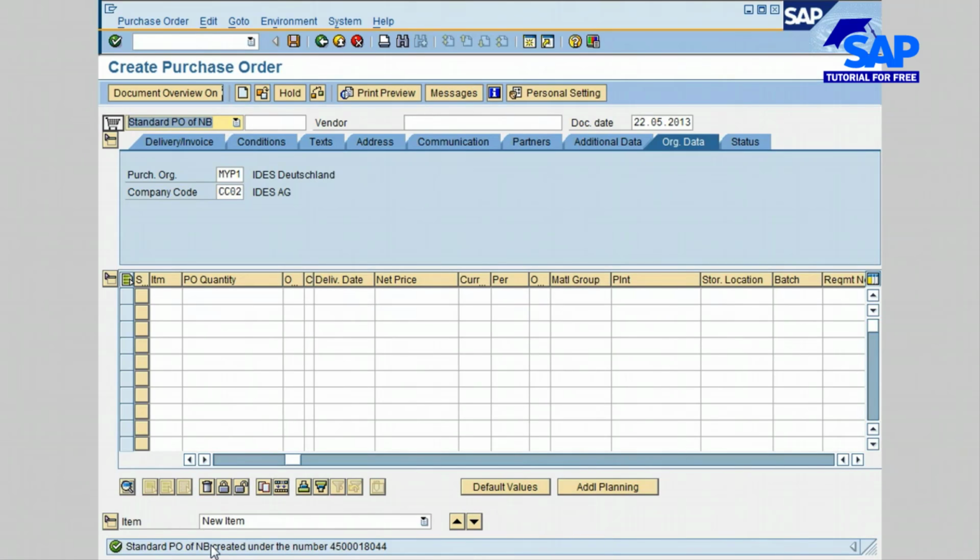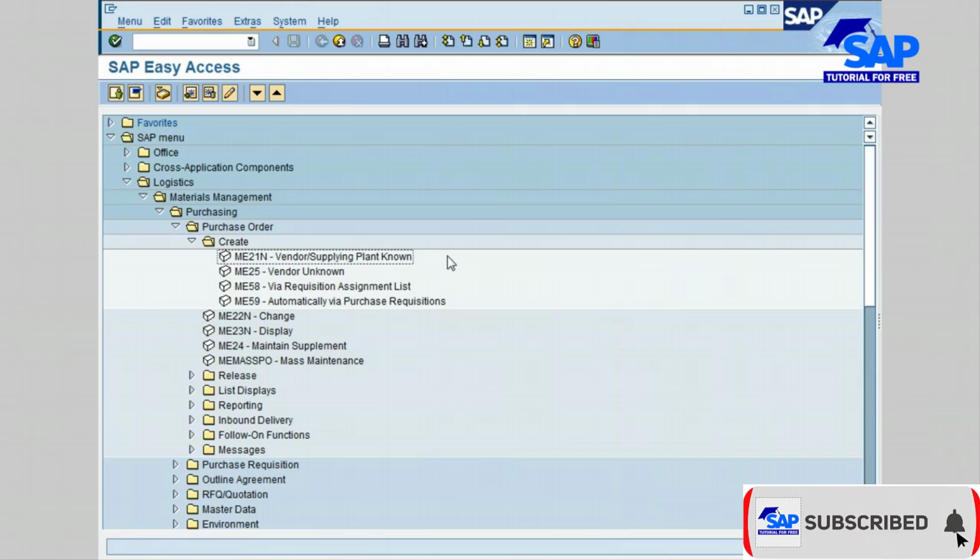Notice the standard PO has been created under this number. Let's click on the back icon to exit the purchase order screen. And that will conclude our lesson. You have just learned how to create a subcontracting purchase order. So let's now review the quiz questions to find out how much you have learned from this lesson. And if you have any problem, you could go back again and review the material one more time.